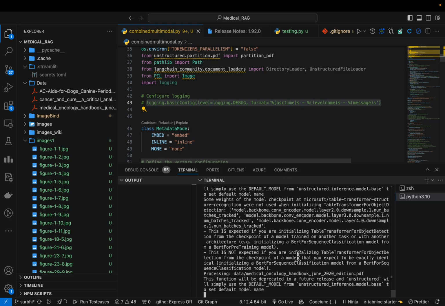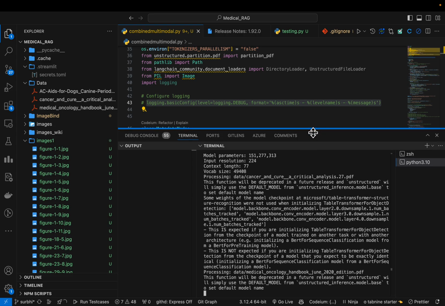As you can see, it is using the CLIP model to extract the images, which are in the form of a table transformer object, in the form of a table data structure, something like this. Currently it is processing this second PDF.